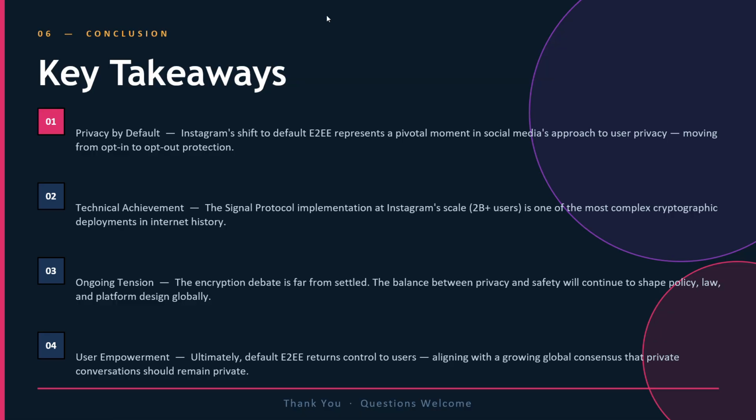Conclusion. So, to wrap up, what do we take from all of this? First, this is a genuine pivot. Default E2EE on Instagram is not just a feature update, it's a philosophical shift in how a platform relates to its user data. Second, the technical achievement here is remarkable. Deploying the Signal protocol across 2 billion users is an engineering feat at a scale that's hard to comprehend.